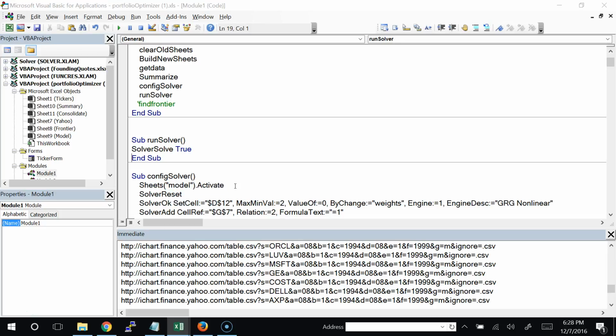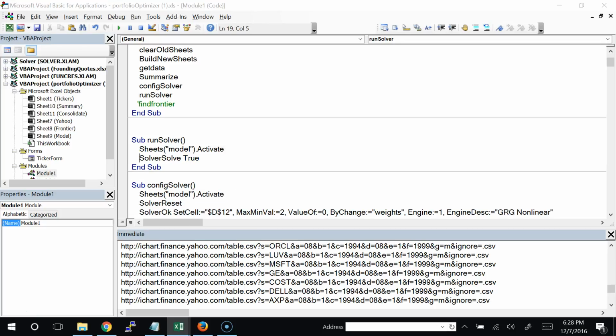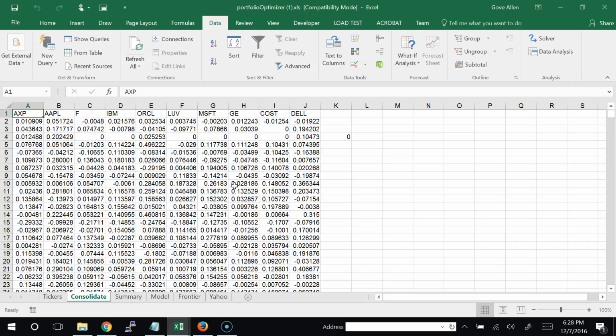That's going to have to be true when I run the solver as well. So I'm going to put that same thing. Just every time I run the solver, let me make sure that the right sheet is active. I'm going to try that again and see if it solves.